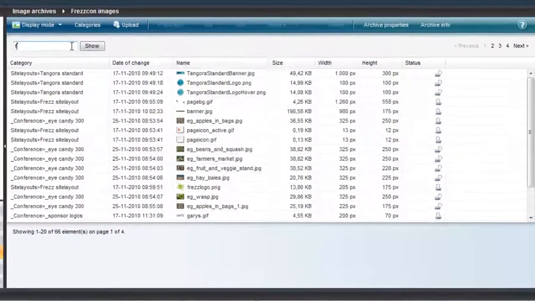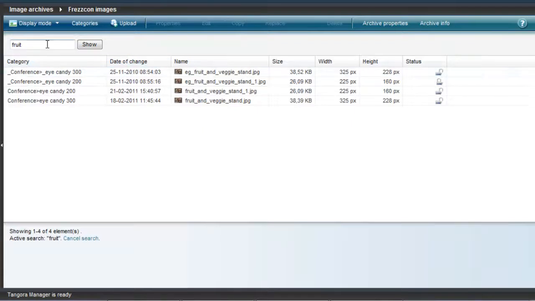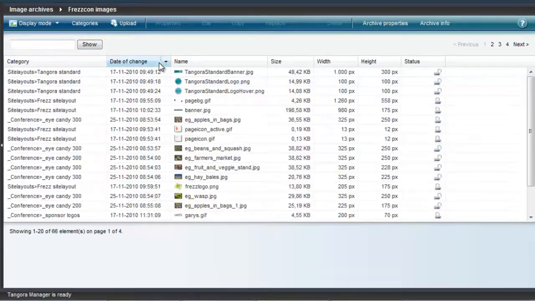With SmartView, you could search for images. Now you have a general search bar up here, which will search in all fields, but you'll get a quicker response and more precision with your searching with SmartView. Here's how you do it.